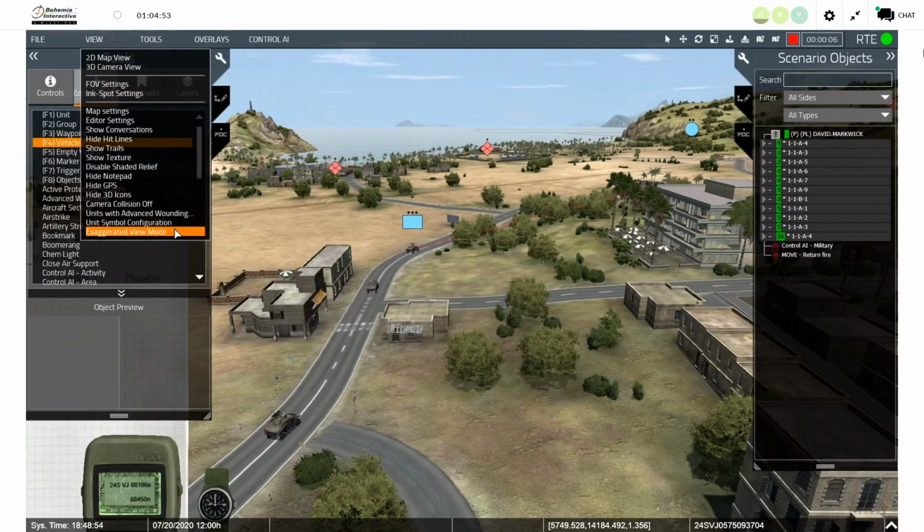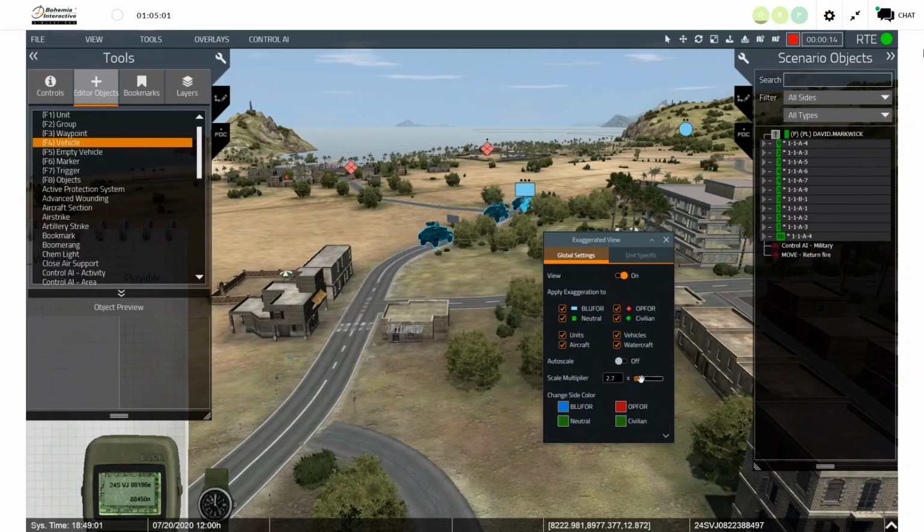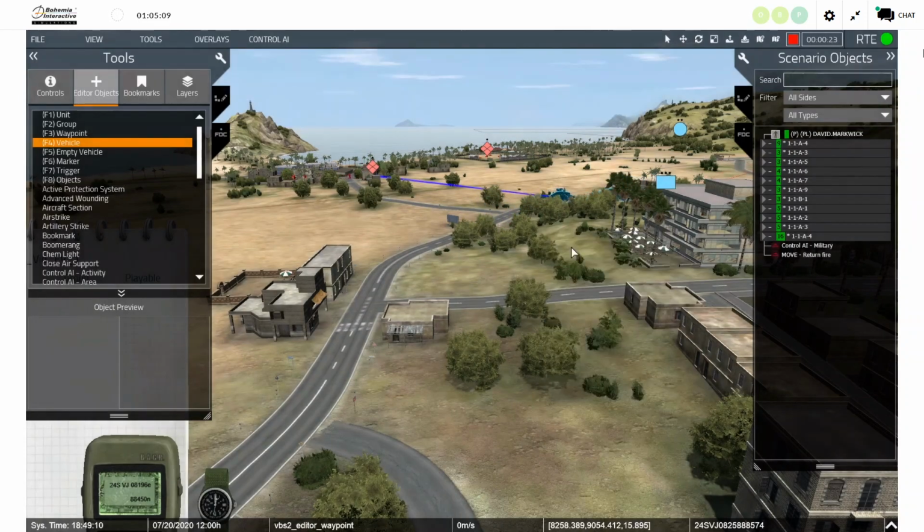It's very simply under the view menu, and then you have exaggerated view mode. You can see most of the settings there. You can apply it globally as it's being applied here, or you can apply it to a specific vehicle. The colors that are used are the standard side colors. You can tweak those as well and change into any color you like.